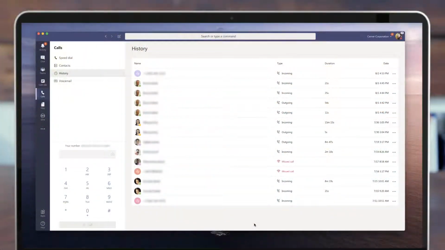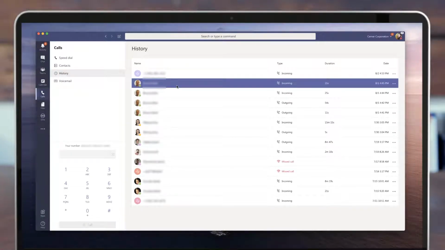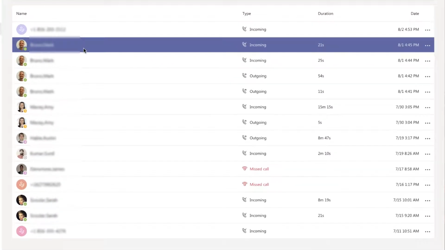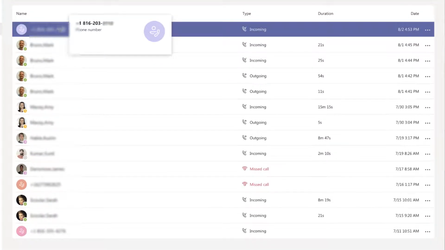So I'm in Microsoft Teams right here, and I'm under the calls section, and then in the history, you will see all of your calls that you've received over the past however long. It just keeps a running list of all the calls that you've received. And say that there's a number right here that I don't recognize, this 203 number.